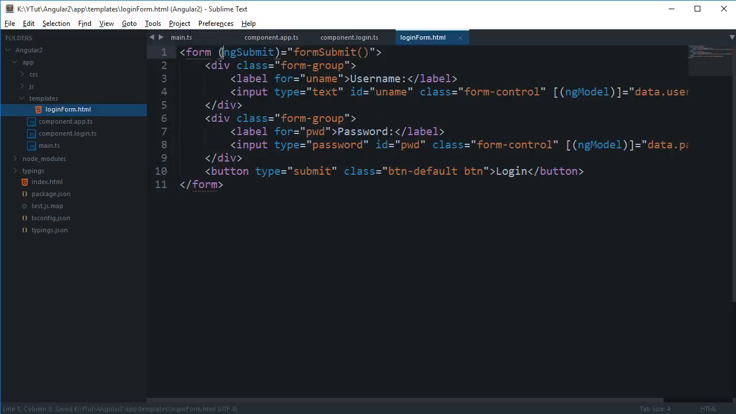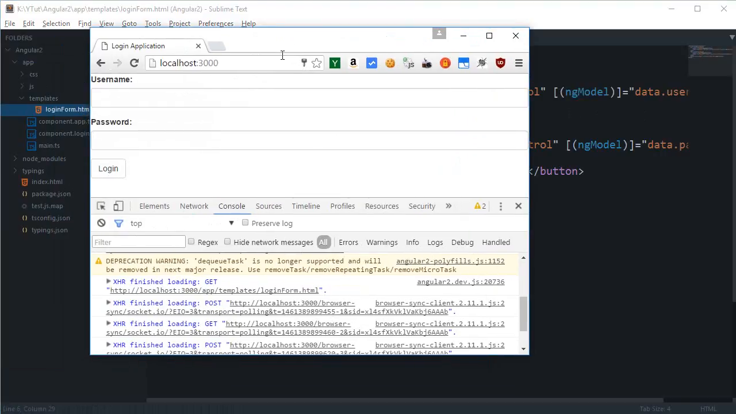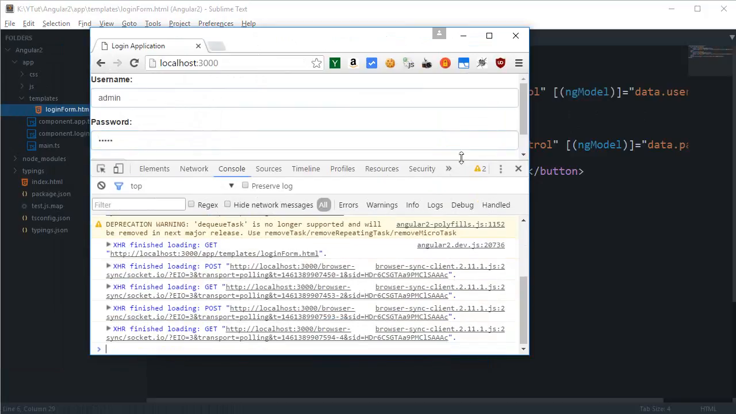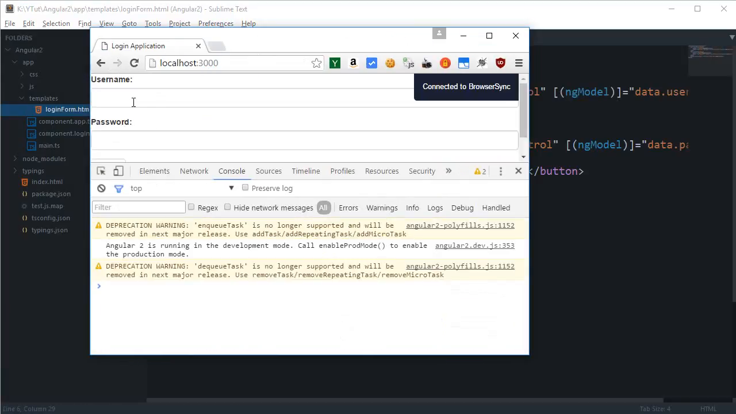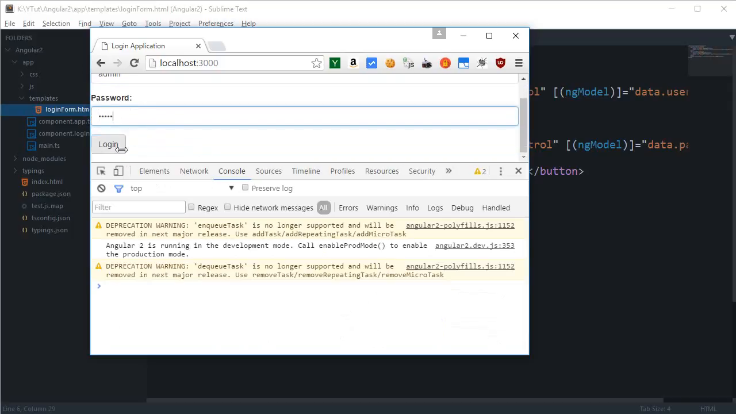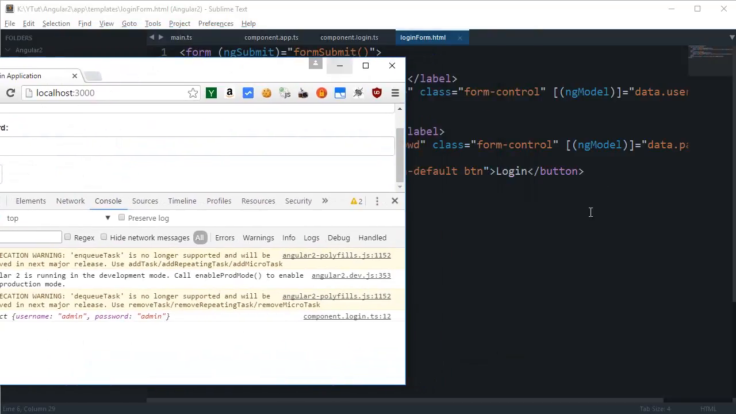You need to surround this event in parentheses, because in Angular 2 we do something like that. Now if I reload, admin, and let's disable the XML HTTP request for now and reload it again, admin, and login. You can see that we got the username and password as admin and admin for our own use.